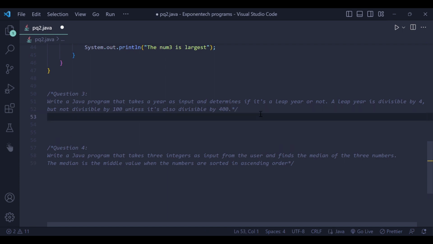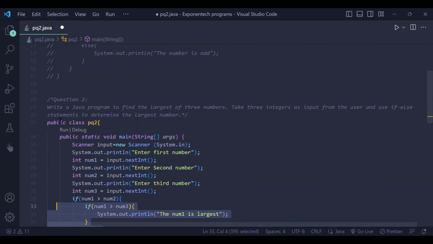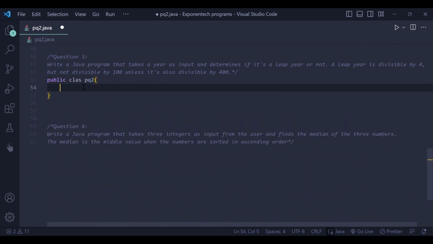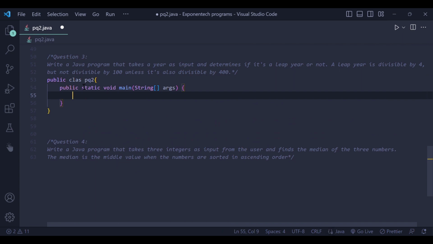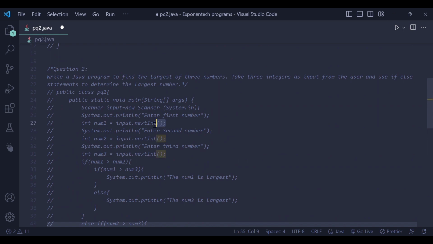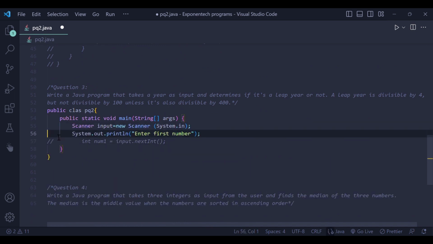So let me write a program for this. Let me first comment out the above part. So public class pq2, then psvm. Let me just copy paste it. Remove these comments. Okay, good.